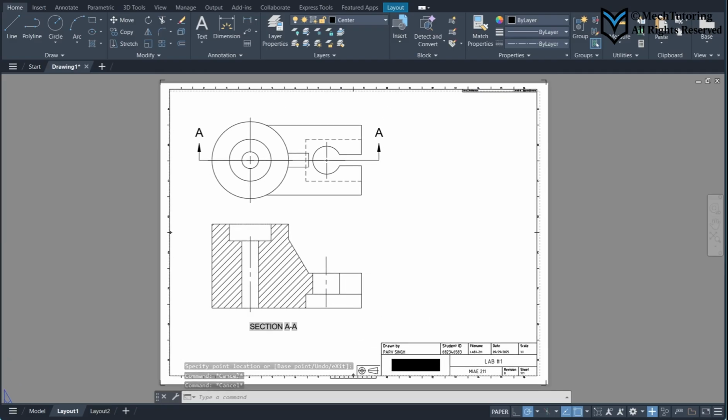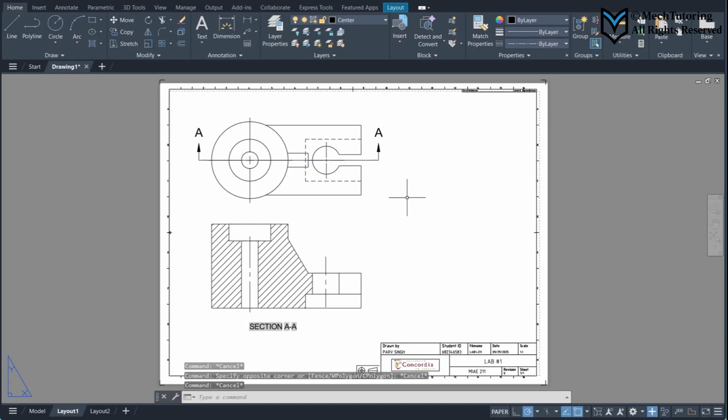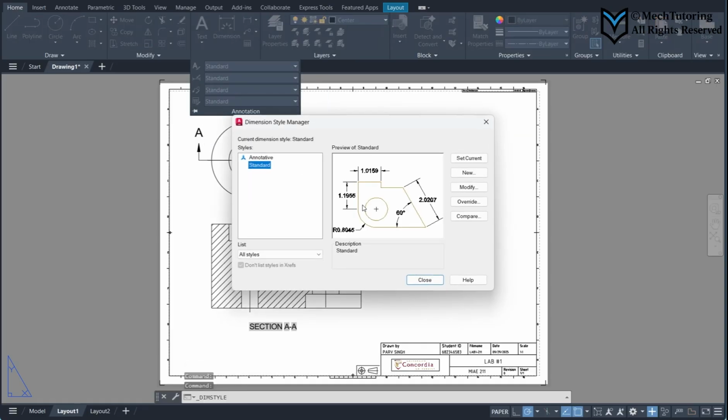Now you can change the size of these letters over there if you want by going to annotation and going to this tab over here. Just 1 minute, it's not showing that option. You get out of the selections. If there is anything selected over here, just get out of that and go to annotation and click on this standard and then manage dimension styles.